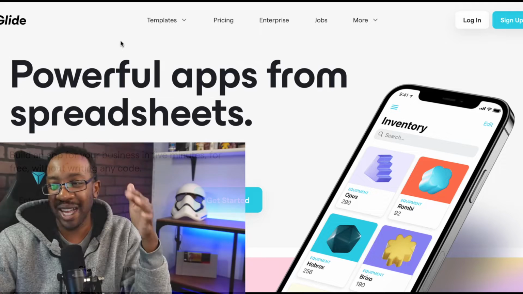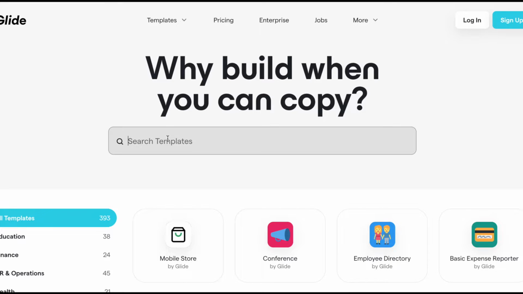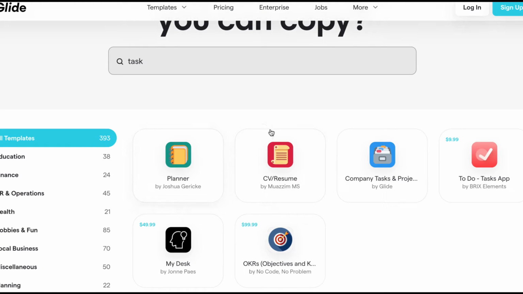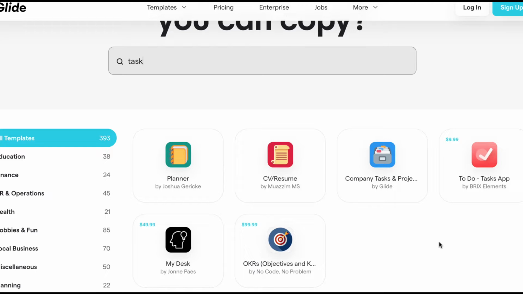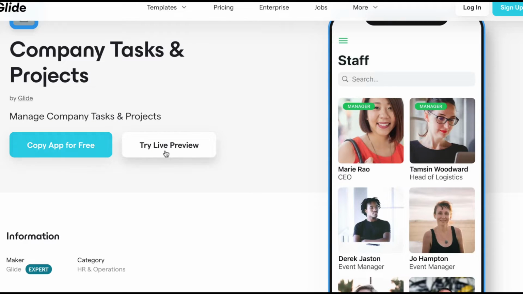To get started, I would go to glideapps.com, go to templates, and go down to browse all templates. From there, I would type in task or something like that. And now I'm getting a bunch of different options. Some are free, but some you have to pay for. That's not a bad price for $10, but I would probably check out the free options first. By Glide, there is a company task and projects. Now I can copy it for free, or I can do try live preview.